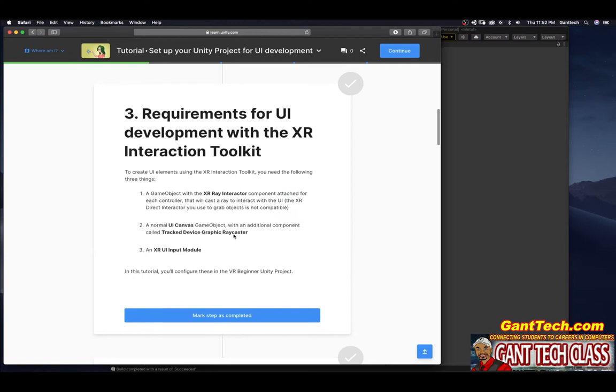Requirements for UI development with the XR Interaction Toolkit. To create UI elements using the XR Interaction Toolkit, you'll need the following three things. One, a game object with an XR Ray Interactor component attached for each controller that will cast a ray to interact with the UI. The XR Direct Interactor you use to grab objects is not compatible. Two, a normal UI canvas game object with an additional component called Tracked Device Graphic Raycaster. Three, an XR UI Input Module. In this tutorial, you'll configure these in the VR Beginner Unity project.